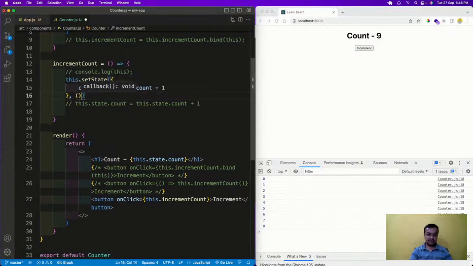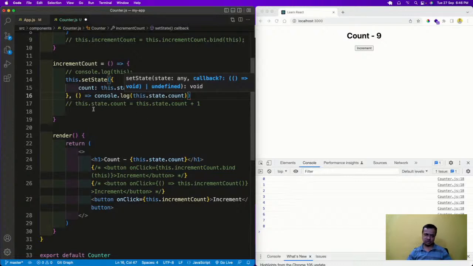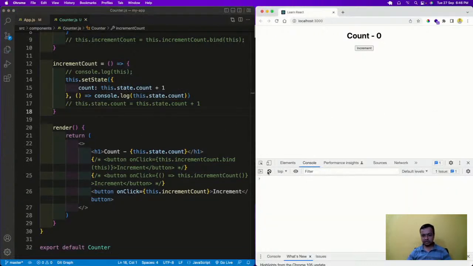This takes a second parameter in which I will put this and a console log here. You can have some other function called here also. I'll save it now. It is working properly. So what is happening here? This dot set state goes here, updates the state variable, console logs it, then goes to the render. So that is how it works.